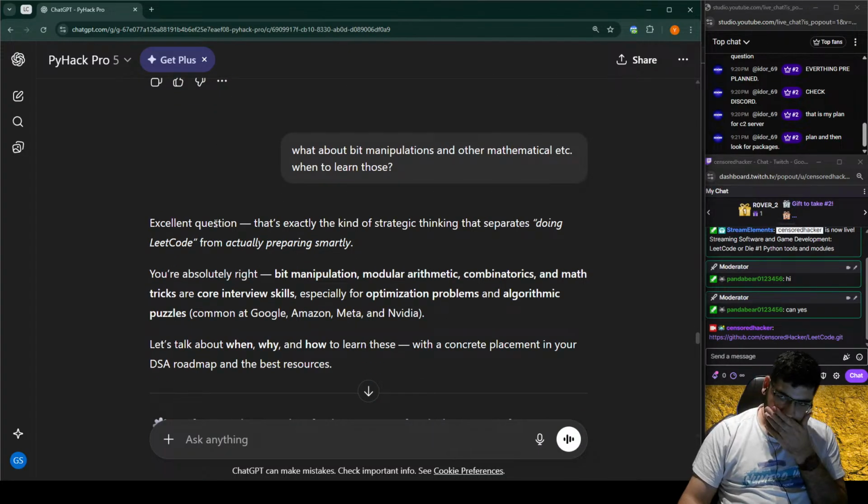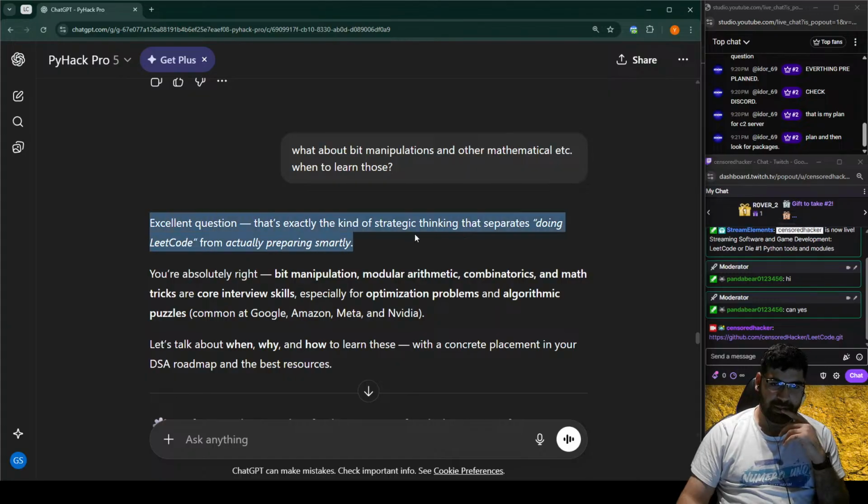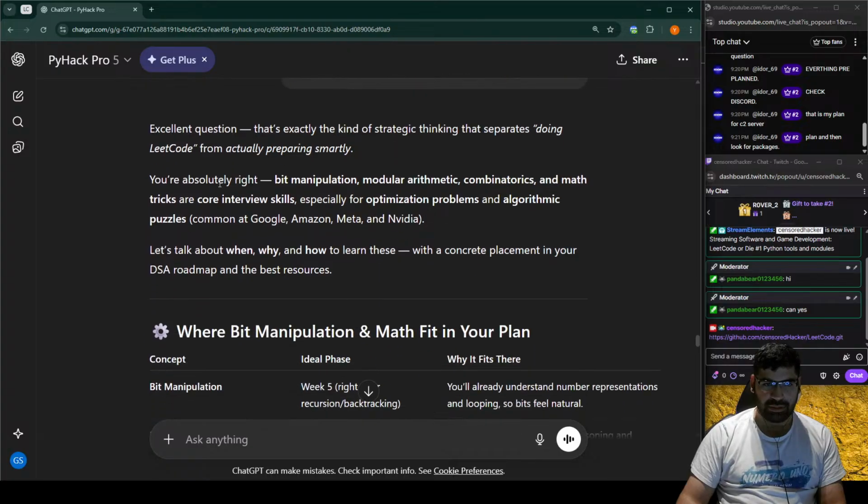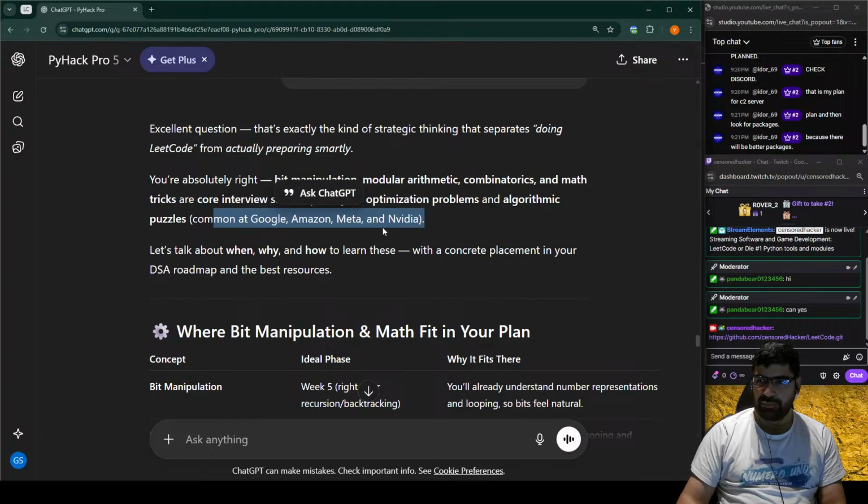Yeah. Another thing I want to look into, going back to LeetCode, is the kind of strategy thinking that separates doing LeetCode from actually preparing smartly. Bit manipulation, modular arithmetic, combinatorics, and matrix are core interview skills essential for optimized problems and algorithm puzzles common in Google, Meta, Amazon, and Nvidia.